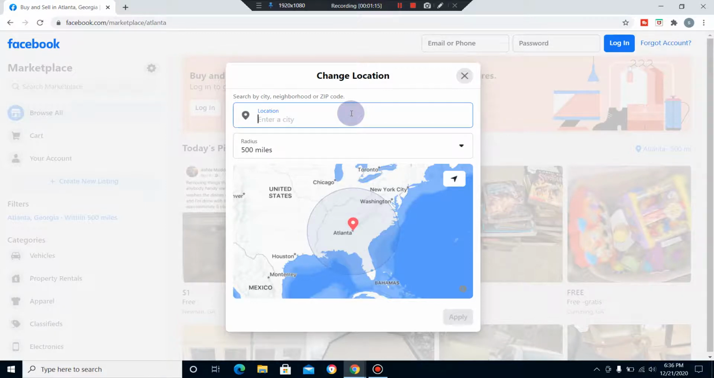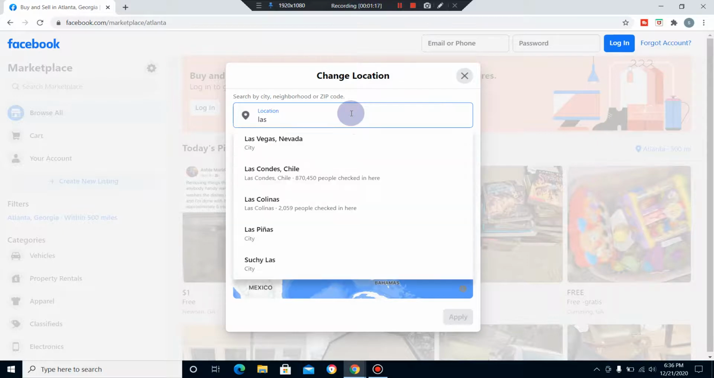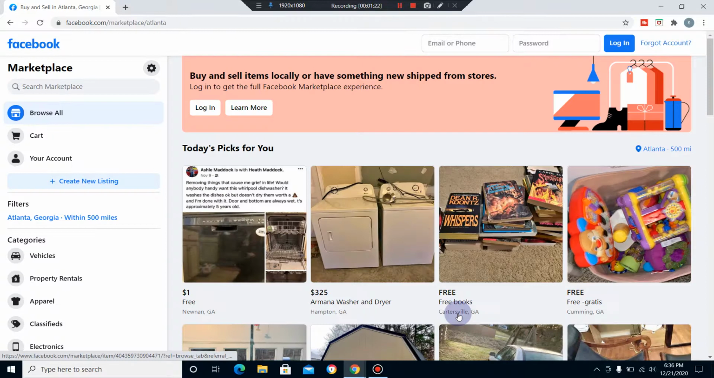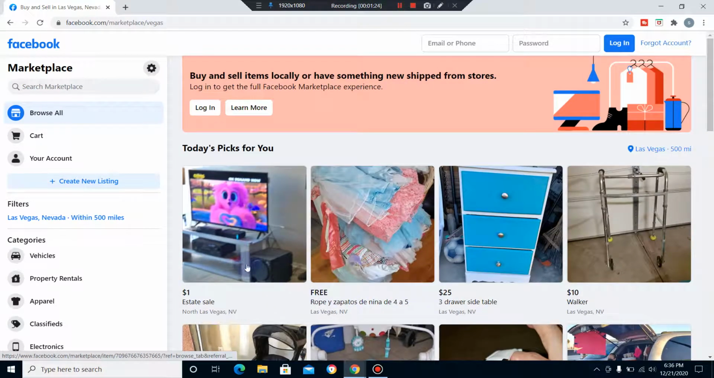You can do Las Vegas. Click apply. And now you're searching within 500 miles of Las Vegas. So you're going to pick about 5 cities in the U.S., and that's going to cover the entire U.S. That's the only way I've figured out how to do it.